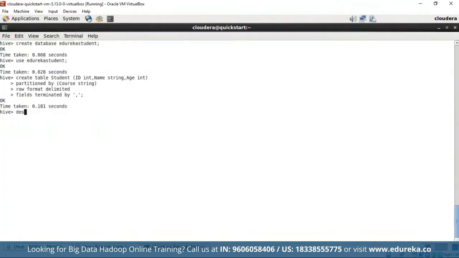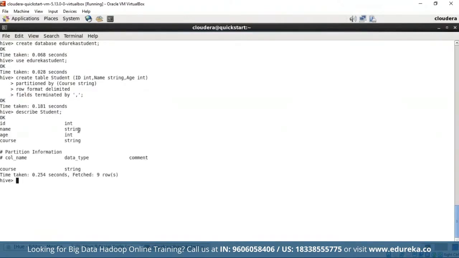Before that, let's try to describe it. Let's see what columns are present in our table, student. As you can see, the course column is present. Don't worry, the code looks like we have missed out course, but we did not miss the course column. It is present in the table. The only thing is that we have just partitioned it based on the course that we are going to offer.